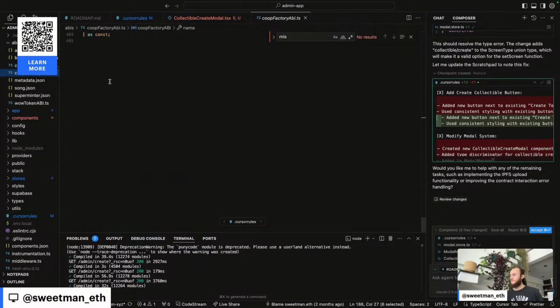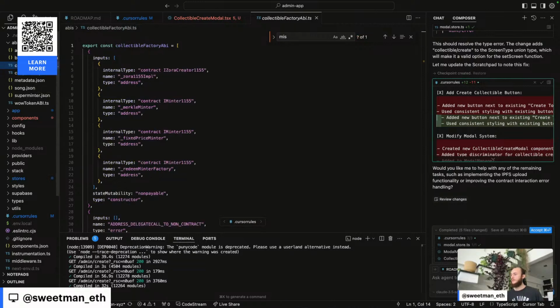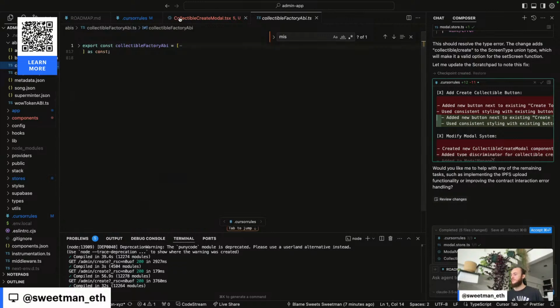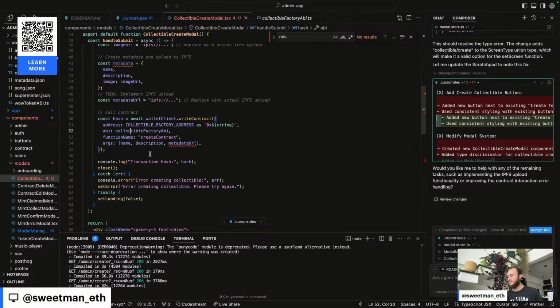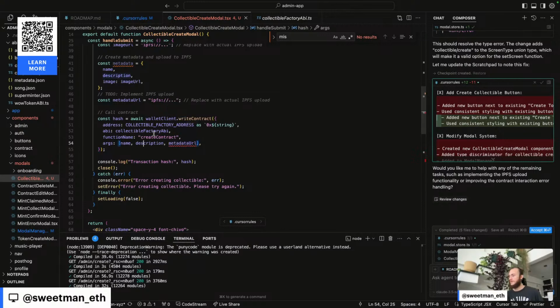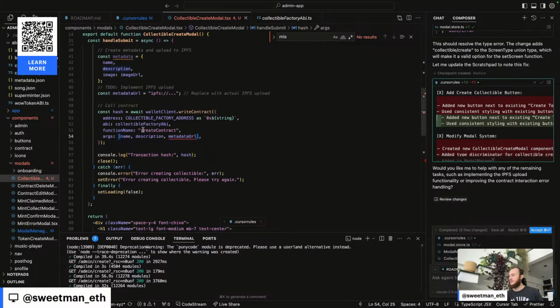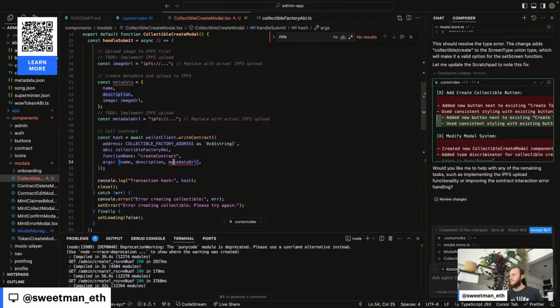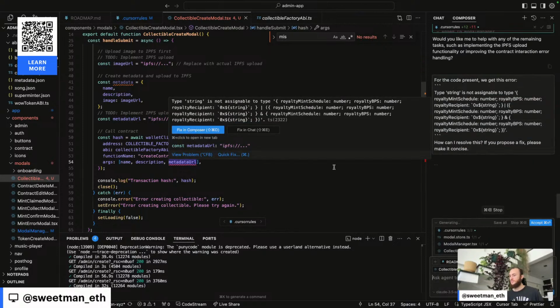Am I missing anything? Export it as a const. Export const ABI. I'm not seeing the difference. Let's start on the errors inside of this file. Okay, so one of our errors kind of just disappeared. Let's have Cursor fix this other parameter error.